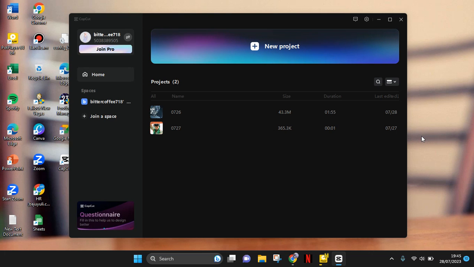On today's video, I'm gonna show you how to easily download the CapCut Pro on PC. So first, you just need to start by opening the CapCut app on your computer. And then here at the home page, you can easily see the Join Pro option. And here, if you haven't signed in, you need to sign in first.